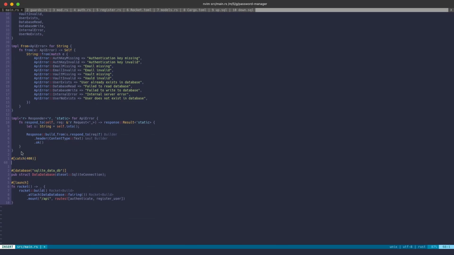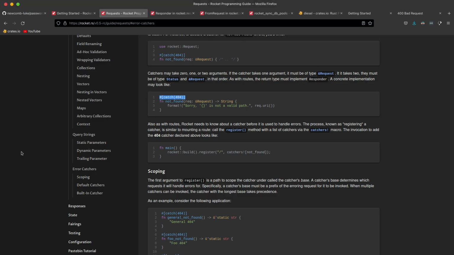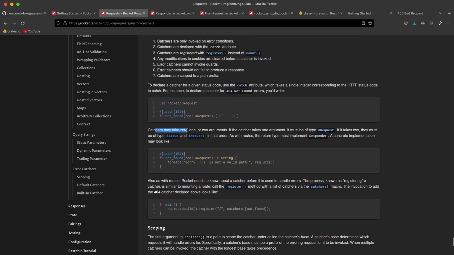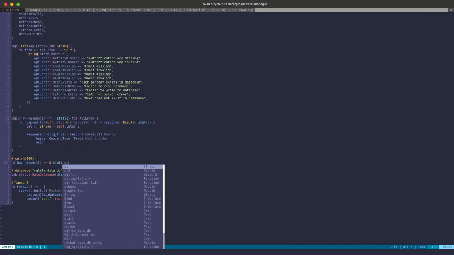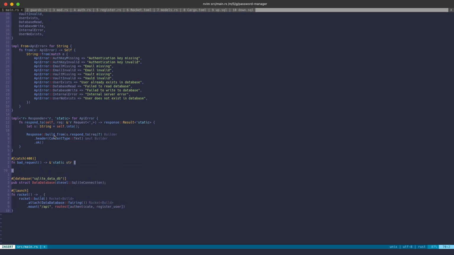catch 400 bad request, and I think if I remember correctly, catchers may take 0, 1, or 2. Yeah, so I'm just going to put a static str here and just say bad request, and that's all I need to do.